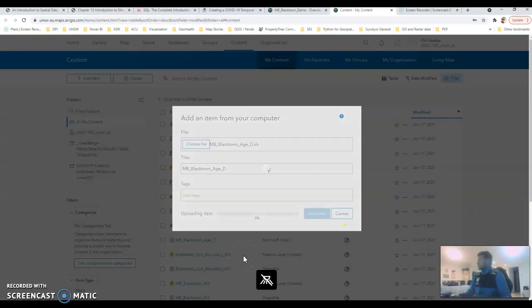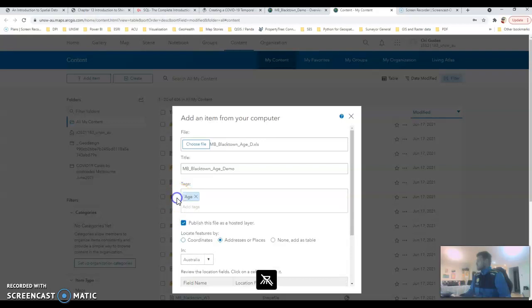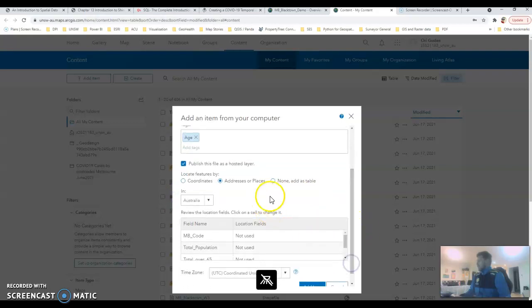And I'll just wait until it goes through some rendering. Once this has been done, it will show us the fields that are included. So here we go. We have mesh blocks Blacktown age demo, and then I'll give it one tag, maybe age, and ensure to select the none, add as a table, because we are not having any coordinates or addresses in this specific file.